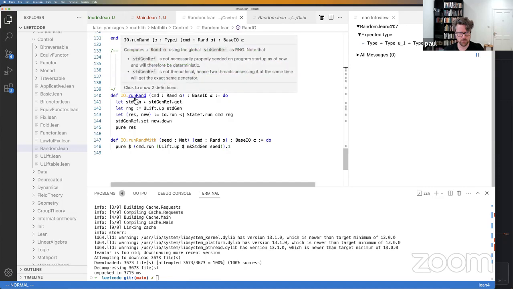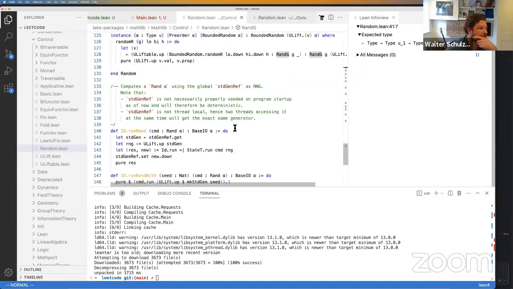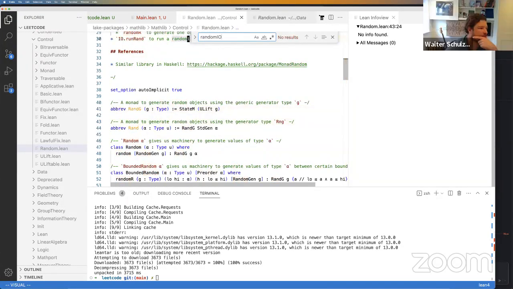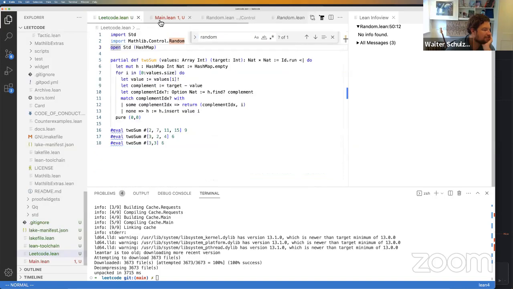Oh, IO.runRand. What about randomIO? That sounds good. That in here. I can't test it, but it's what GitHub Copilot was suggesting.